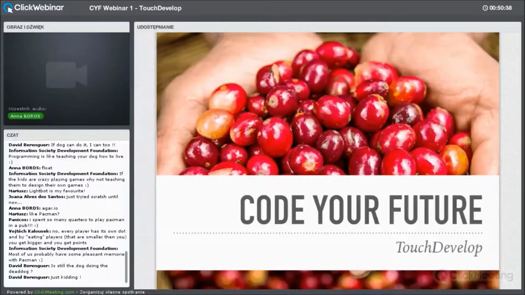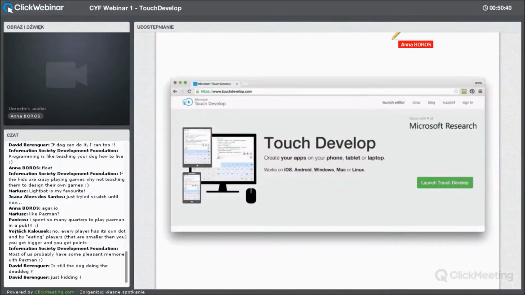We will talk about TouchDevelop now. TouchDevelop is a tool in Microsoft. It is a web application. You run it from the browser. I use Chrome, but it runs in Internet Explorer and Safari and Firefox. It also runs on any tablet, and it is designed in a way that it can be easily used on a tablet or a phone.